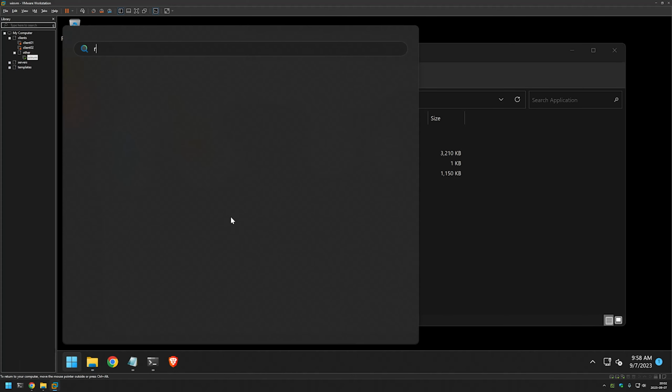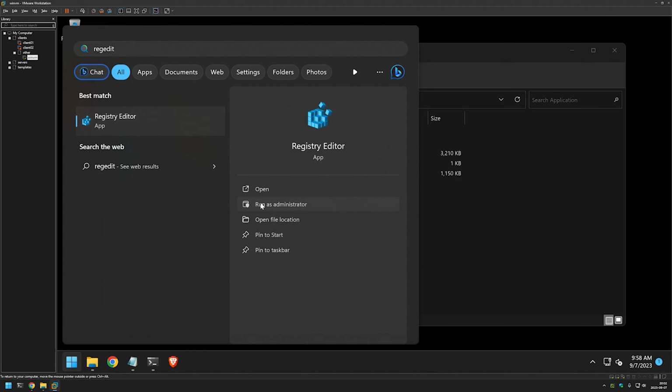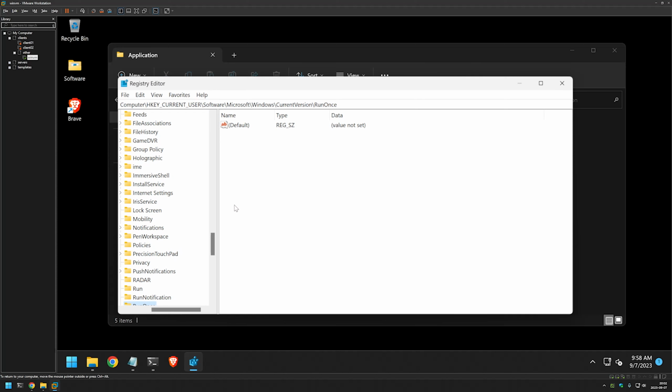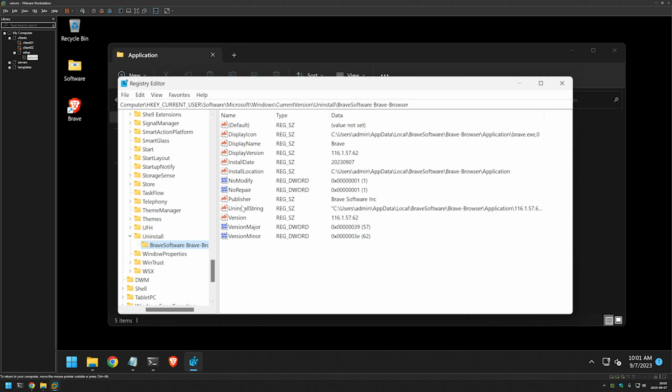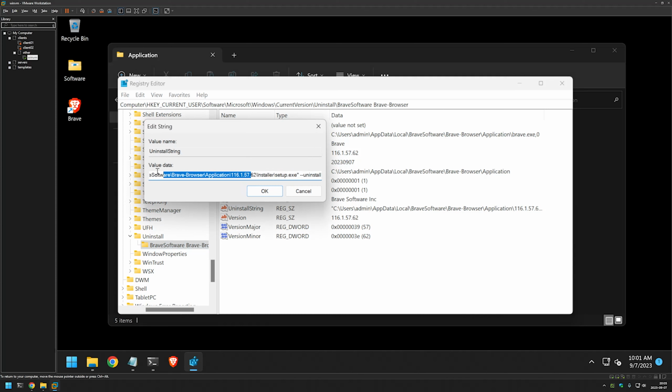So I'll go to start, type regedit, and run as administrator, and yes. Once more, we want to go to the current user, software, Microsoft, Windows, current version. But instead of run once, we need to search for the uninstall key that we have here. I will expand it. And here we have Brave software, Brave browser. And here we can find the uninstall string. An uninstall string is a command that we want to run if we want to uninstall the software from the command line. As you can see, it's located under my user profile, but this is not the worst part.